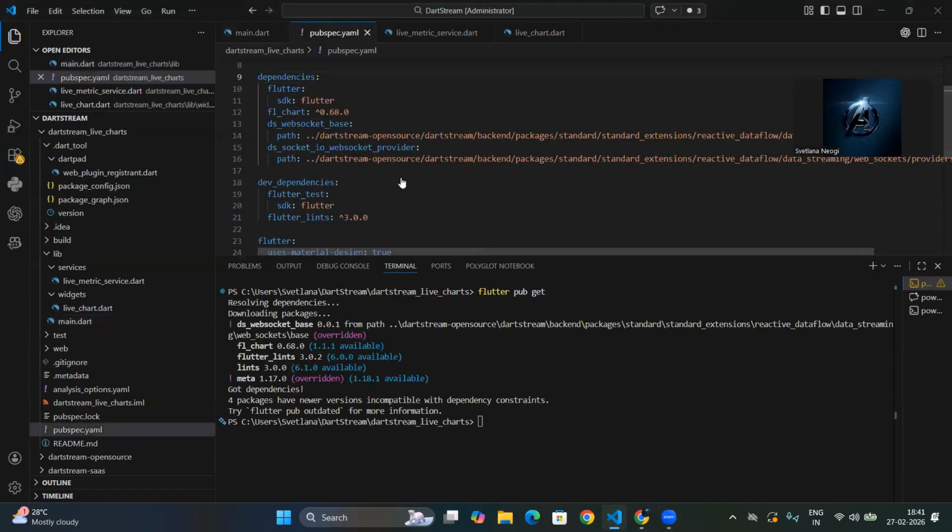Moving on to the pubspec.yaml. Here I used local path dependencies so the app is directly connected to the DartStream open source packages.